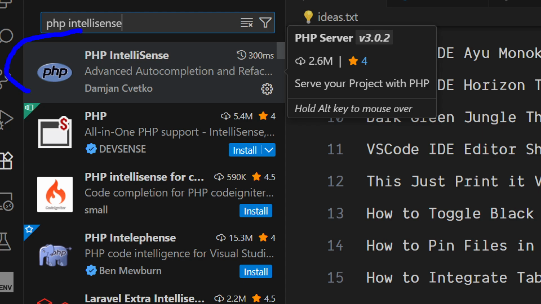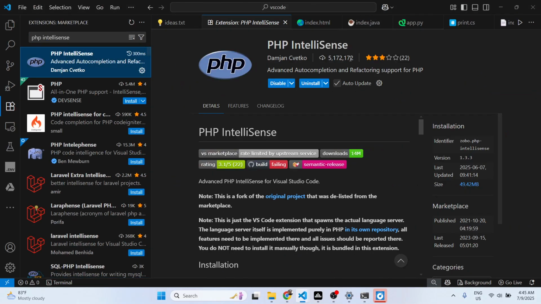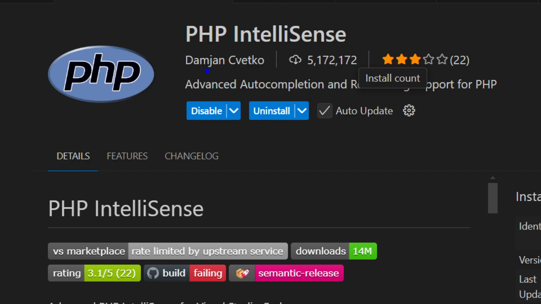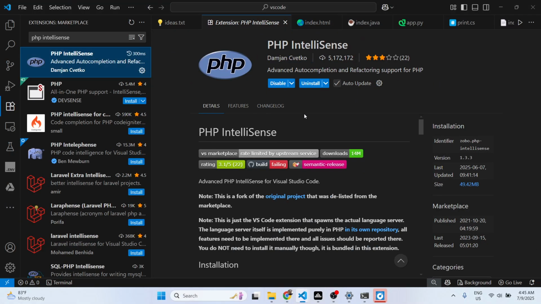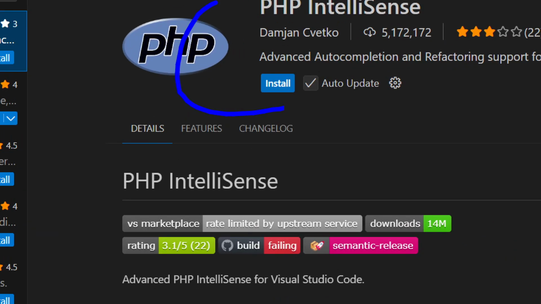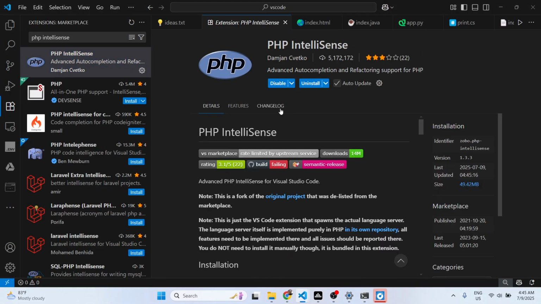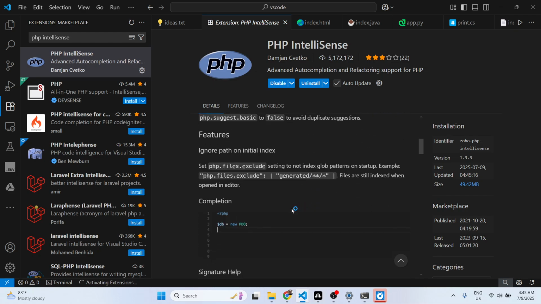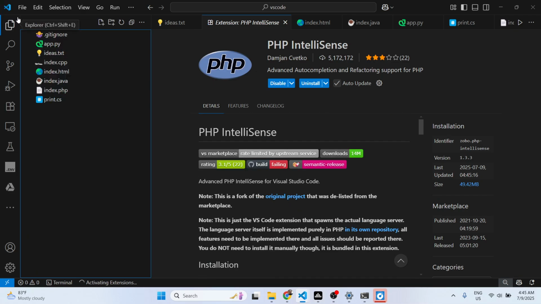This is the name of the extension. It's not the official extension, but it's developed by this person. It's got almost 6 million installs. So first of all, just click on the install button to install this extension. As soon as you install this, you will get the autocomplete and IntelliSense inside your PHP file.